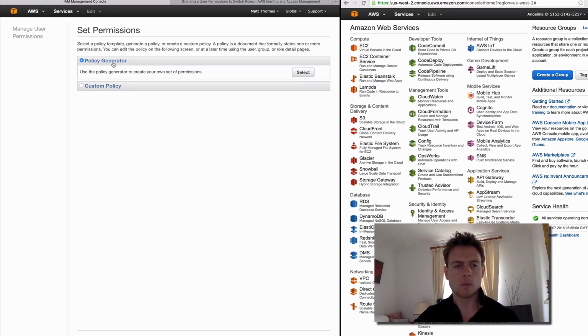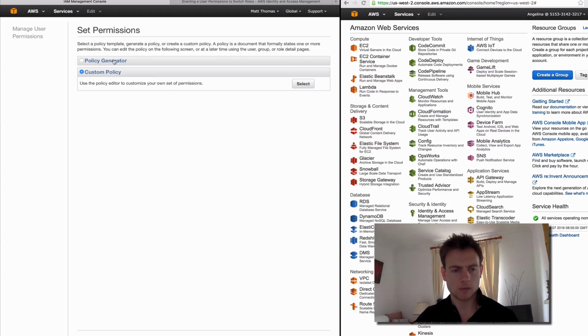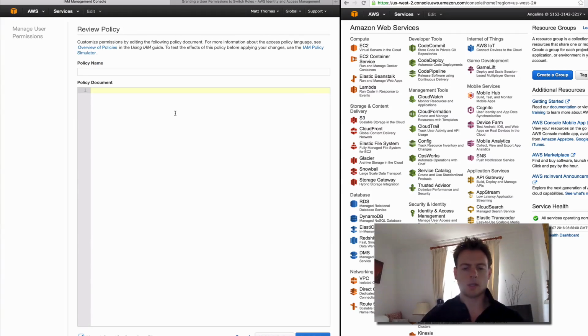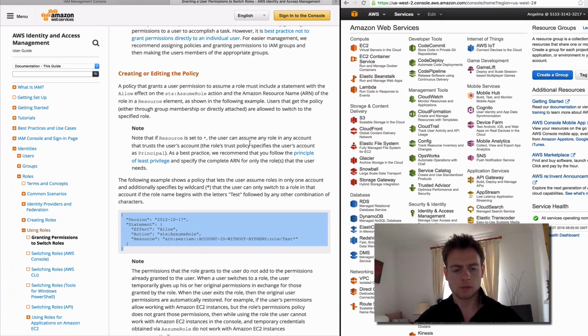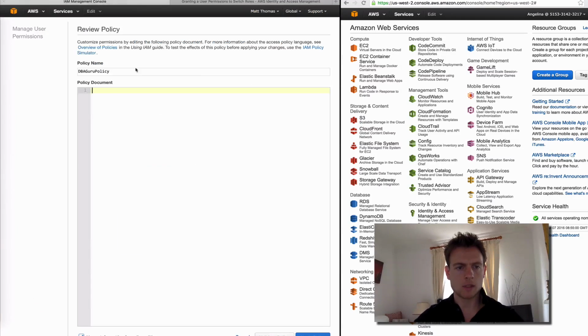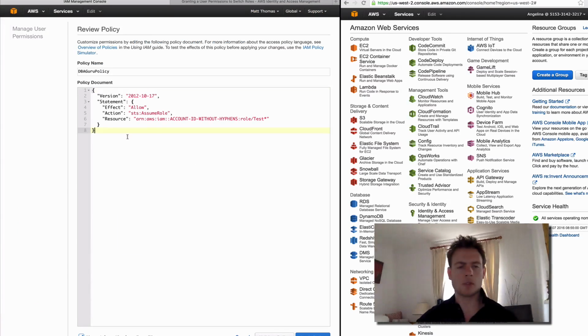So we can do policy generator, or we can just do custom policy. I'll go into that more in detail in the policy video. So select that. We'll give it a policy name. Let's say it's DBA Guru policy. And the policy document, again, it's that JSON string. So here's one made earlier, Blue Peter style. Basically, you put your JSON, which defines the policy, in here.